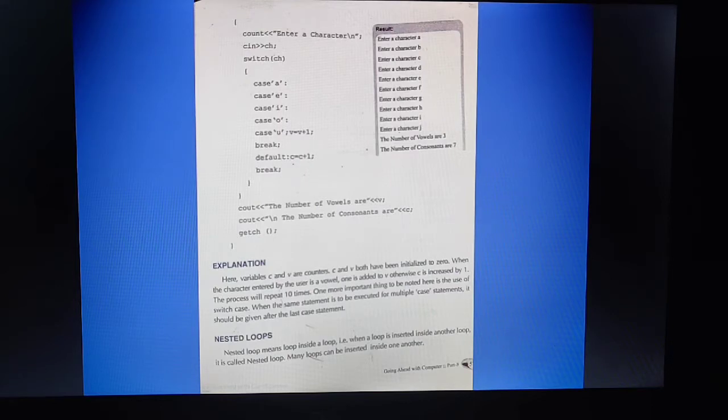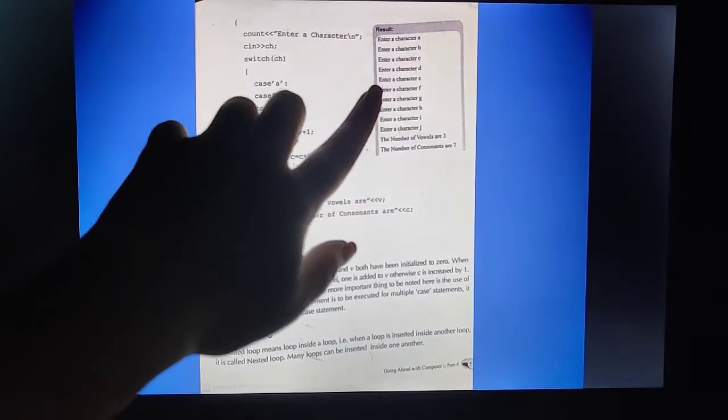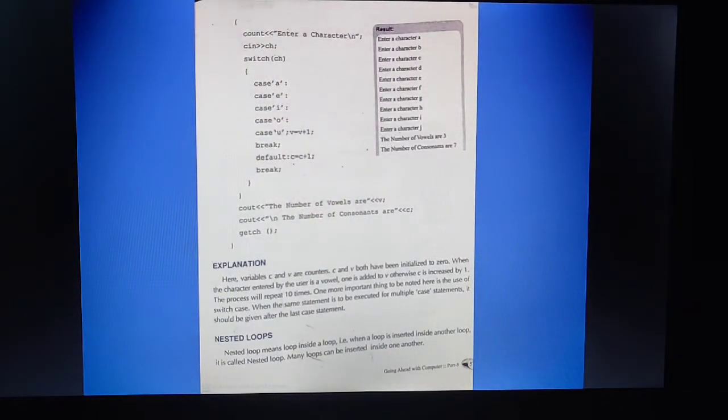Break. Default: c is equal to c plus 1, then break. Then cout: the number of vowels are v, and the number of consonants are c. Okay, getch. Here what is happening is it is going up to 10, right?